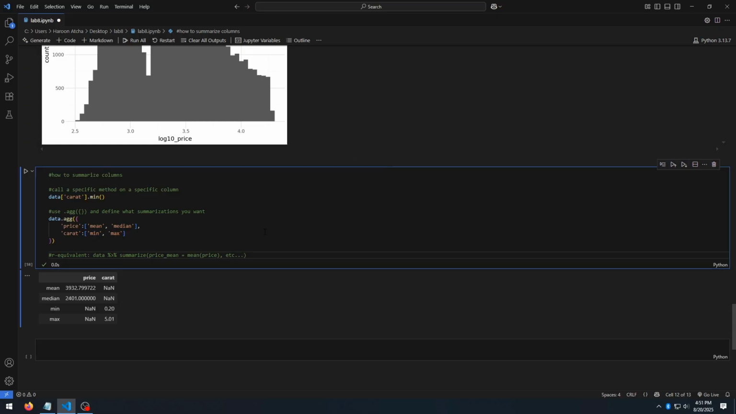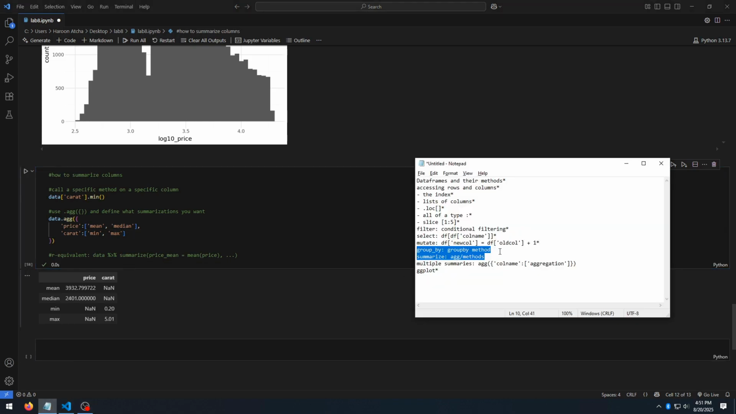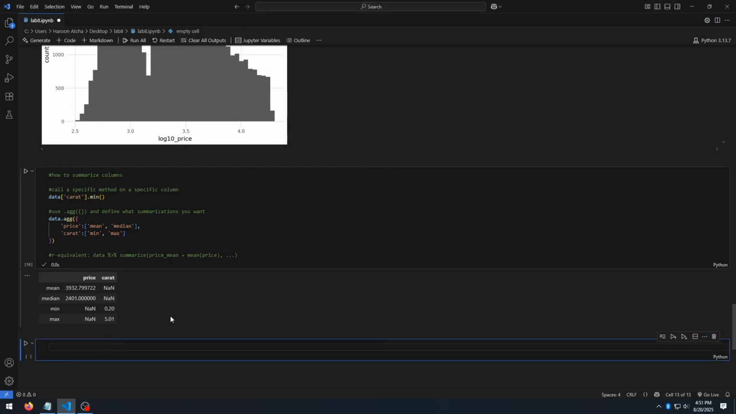Right? Let me delete the etc. so you don't think that it's an actual function there, or an argument, right? So this is kind of what that would look like. This is how we do it in R, or this is how we do it in Python using the agg function. So that's how you aggregate things. This is our recreation of this summarize function. We can either do it with methods directly on columns, or we can do it using the aggregation function.